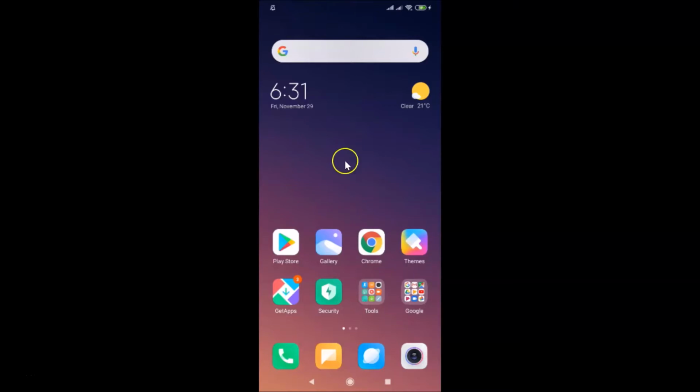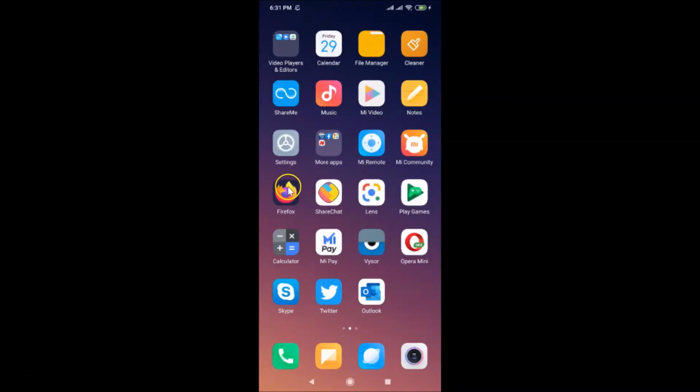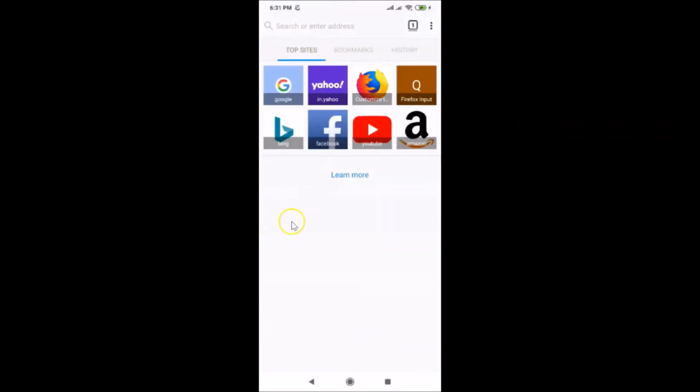on Android. Okay, so this is my Android device, so just find your Firefox app on your Android device. So let me find mine. Okay, so here is my Firefox app. After finding that, just tap on this to open it. So let me tap on this. Okay, and you can see guys, it's opened.